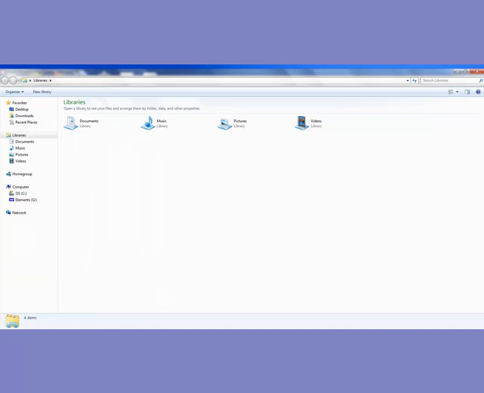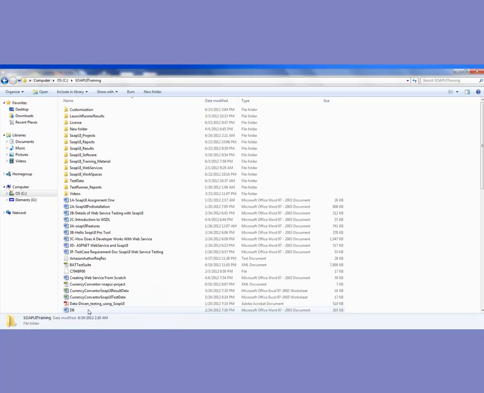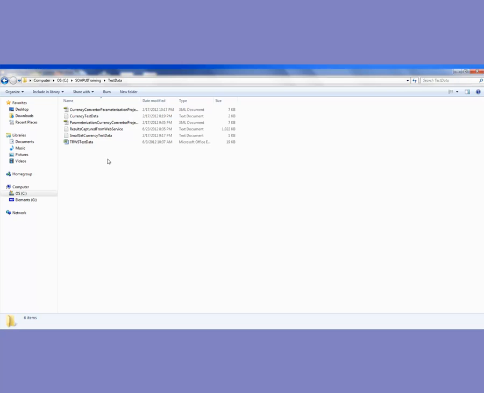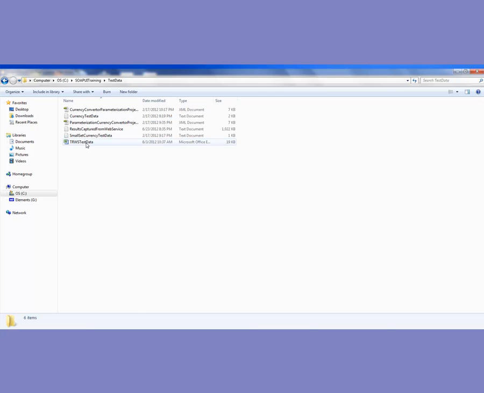Let me quickly take you there. Here is my SoapUI folder, and this is the test data. In here, I have the TrainingRide web service test data. So let's look into that. Let me just open it up so that you can take a look.